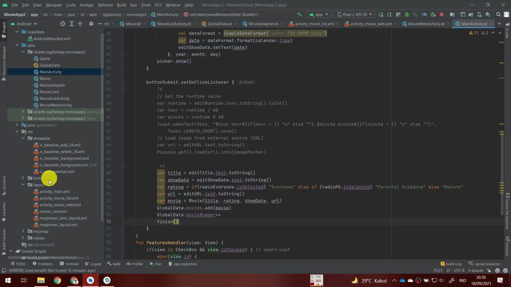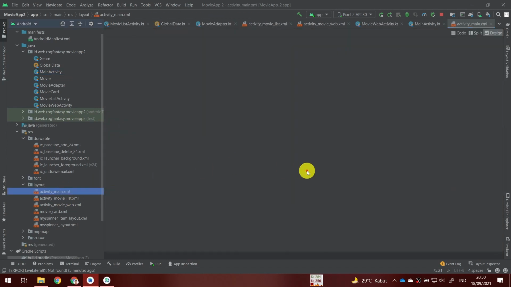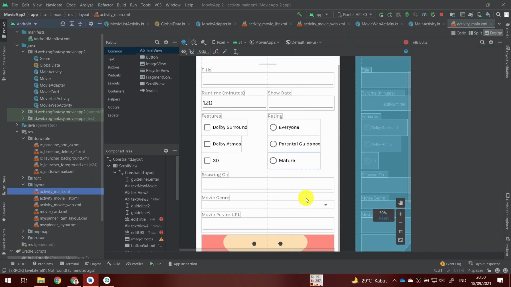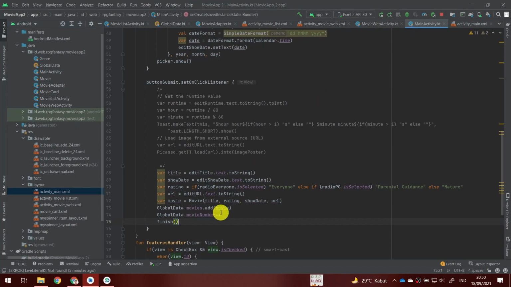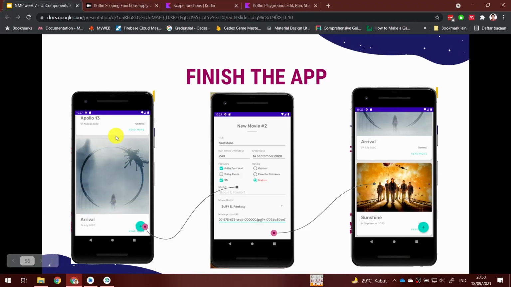We have not opened our main activity. So let's see. When we click on add new movie, then the main activity is closed, is finished. And then we have global data movies already added a new movie. Then when we go back to the movie list activity, there should be a new card over there. Yeah, how to actually do that.